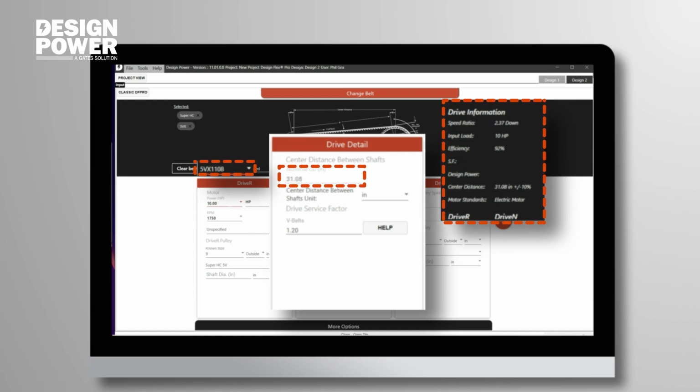At this point, I've determined that a 5VX 1080 would yield a 29.65 inch nominal center distance. The next longer belt is a 5VX 1108, and that yields a 31.08 inch center distance. So depending on the situation, either the 5VX 1080 or 5VX 1108 could work for this drive.